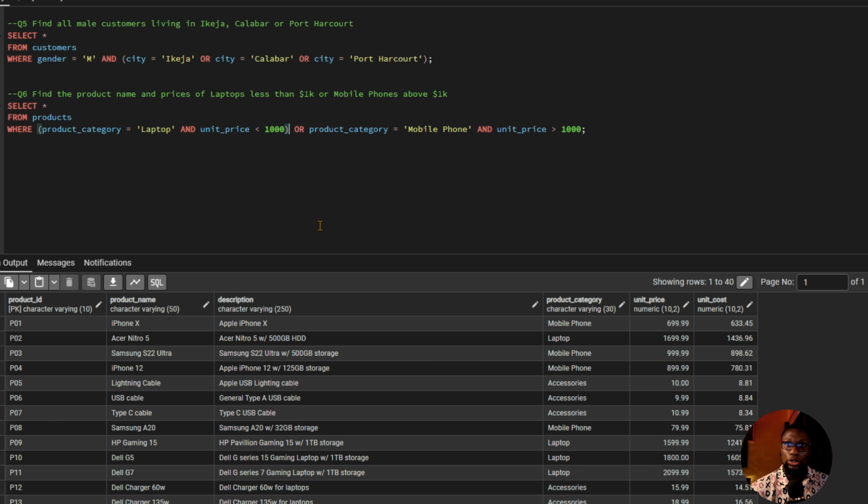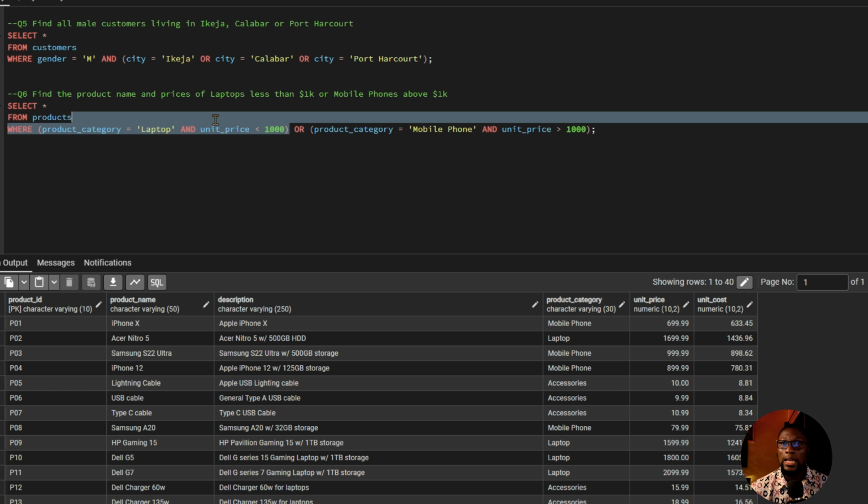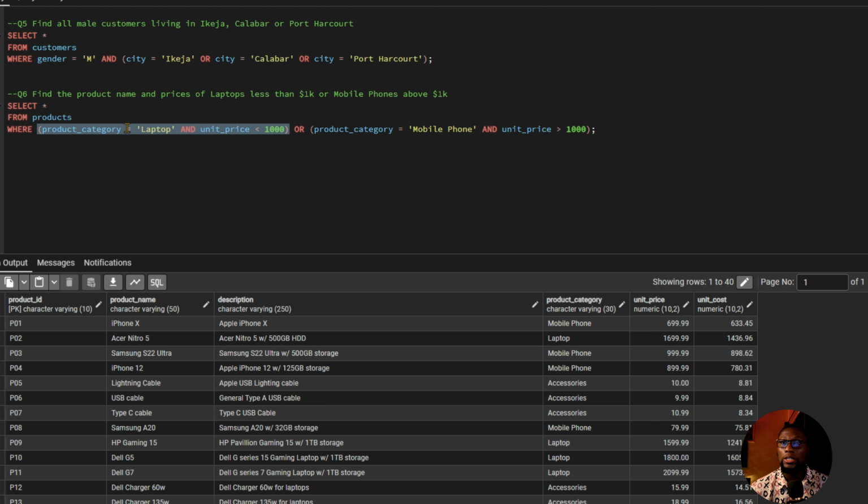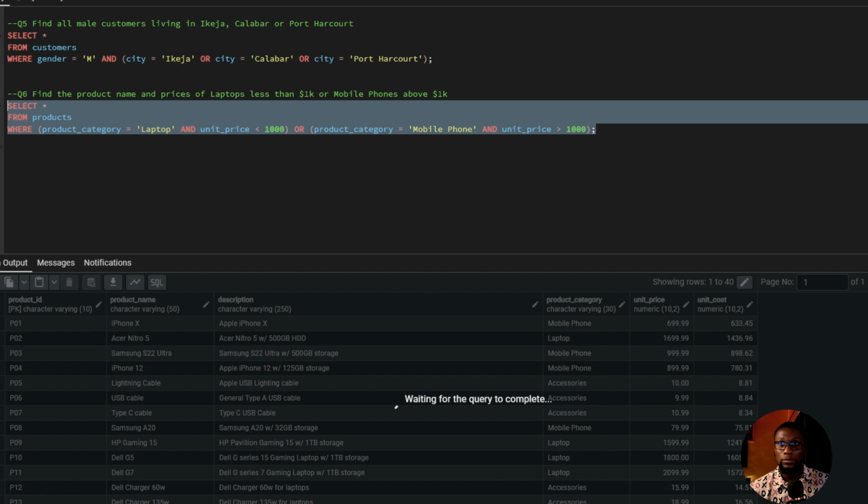So this condition for laptops less than 1,000, I put that in a single bracket. And then this condition for mobile phones greater than 1,000, I put that in another bracket. So I'm saying these two conditions are serving a single purpose. These two conditions are also serving a single purpose. But then for my results, for the result we want to get, any product that falls in this category, give me. Any product that falls on this other side, also show it. So when we rerun this, let's see what we get.